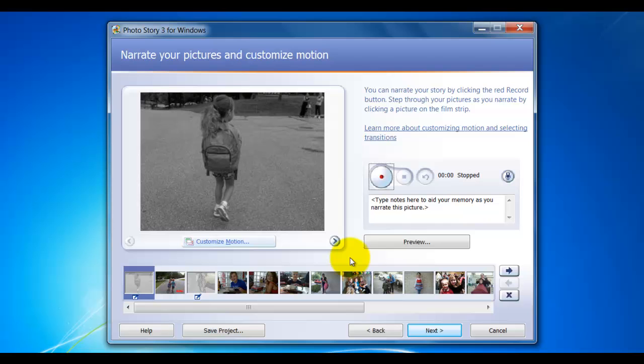This is a place where I can add audio, so I can actually speak over the images as they're playing. If I wanted to record audio, all I need to do is click this button right here and begin to speak. As I'm recording this video, I'm not actually going to do that, but it's fairly straightforward. When I want to stop the audio that I'm creating, I'll click this stop button right here.